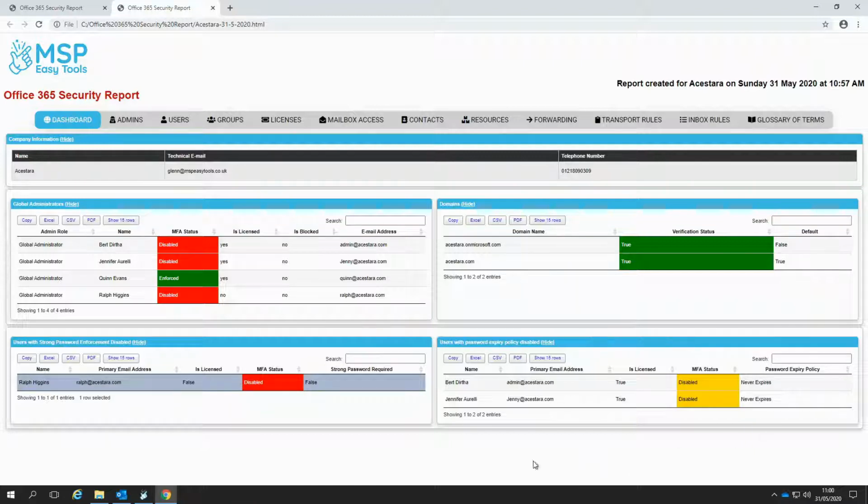And then finally on this tab, we have users with password expiry policy disabled. Do you want your clients not to change their passwords on a regular basis? Not really. You want them changing them as this is good practice. But there may be occasions when you need to stop a password from being changed. So it just means that you're aware of them and you can do something about it.